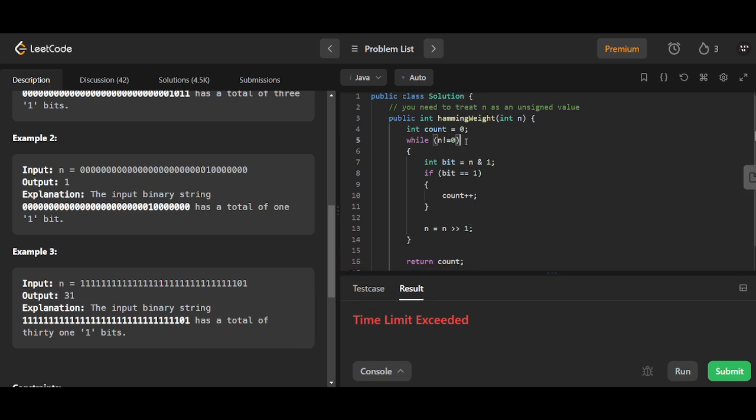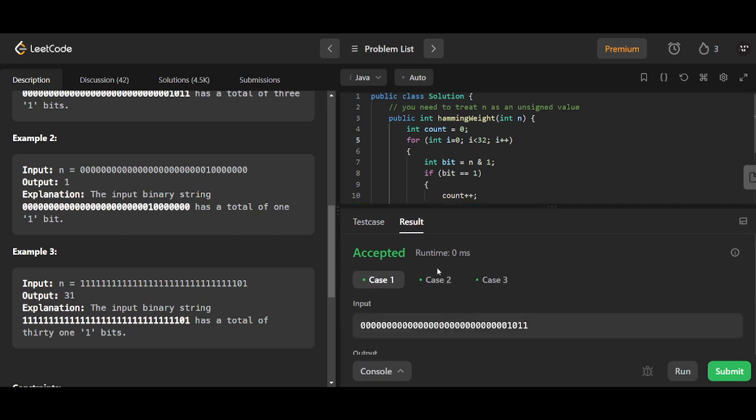One of the things I could do is I could do this loop. So for i equals 0, i is less than 32, and i plus plus. And let's run this. This should work, right? Yeah, so this works. That means your n never became 0. Let's keep printing that n. Why did it never become 0?